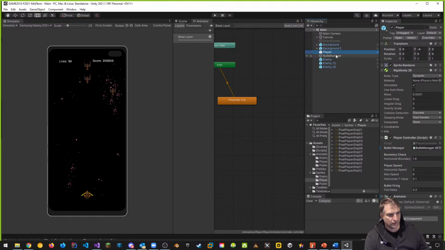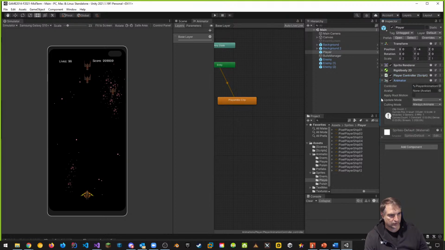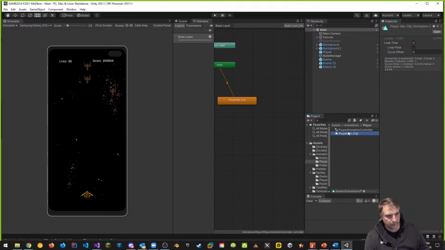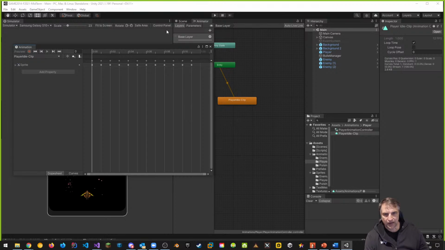Notice the player itself has an animator component attached to it. It's right here. And you can see that the animator uses the player animation controller, which is right here inside the animations folder. And the player idle clip, let's just look at the animation for a second. Here, I'll put it over here.